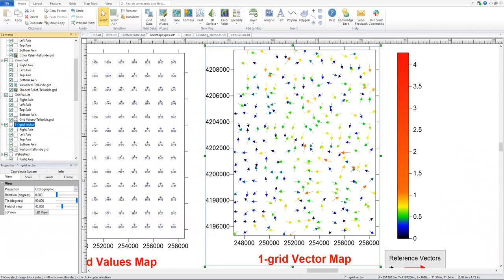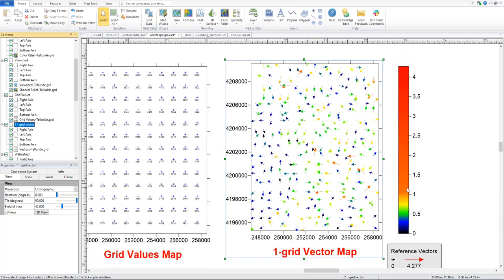We also have one grid and two grid vector maps. These display direction and magnitude data using individually oriented arrows. At any grid node on the map, the arrow points in the downhill direction of the steepest descent, and the arrow length is proportional to the slope magnitude. This is a one grid vector map. You would use a two grid vector map if you had two separate sets of gridded data that you wanted to display vectors for on the same map. A two grid vector map is a good map type for displaying Cartesian or polar data.